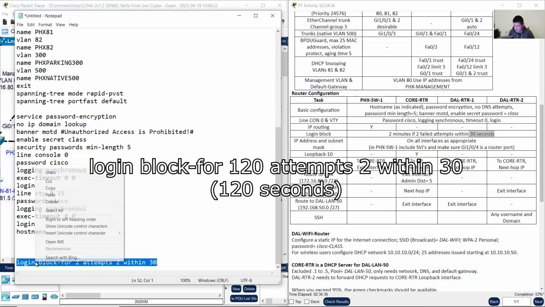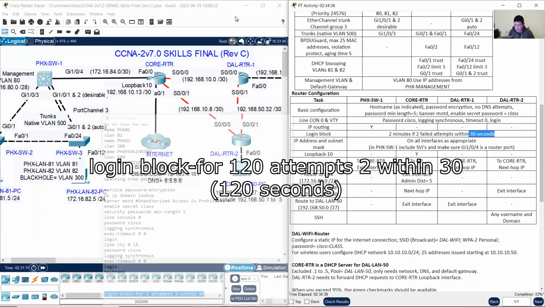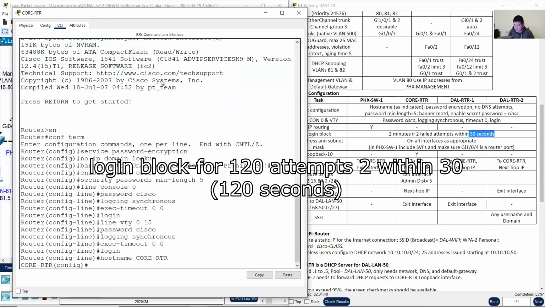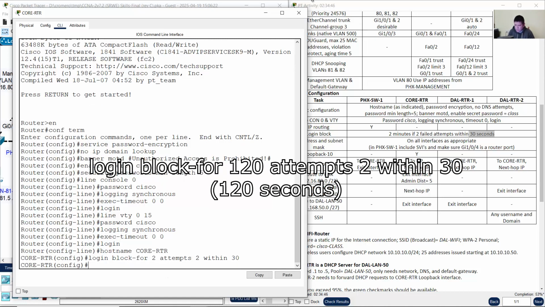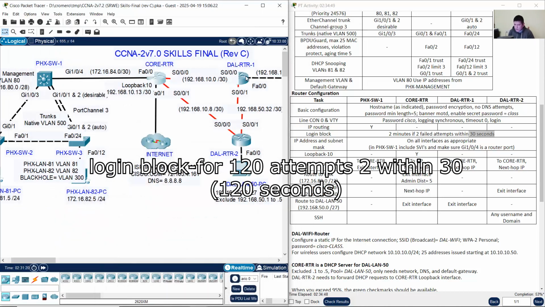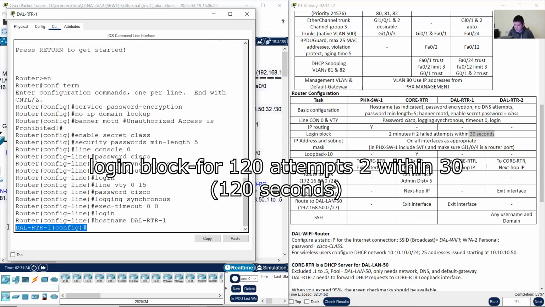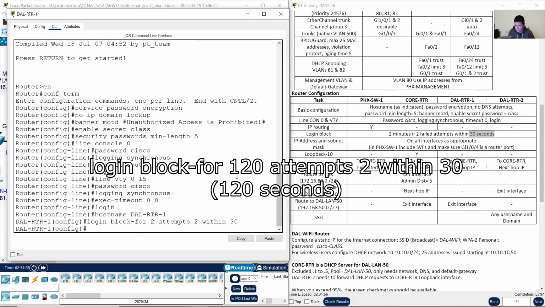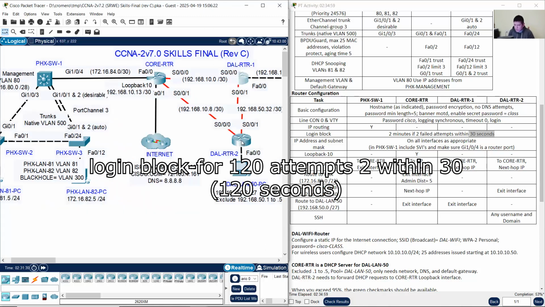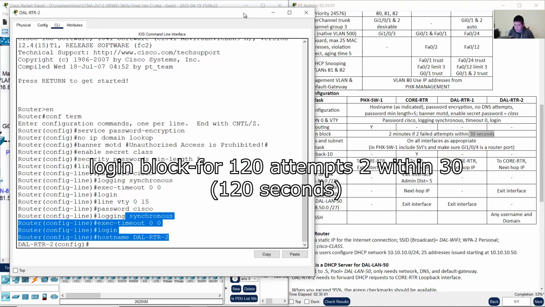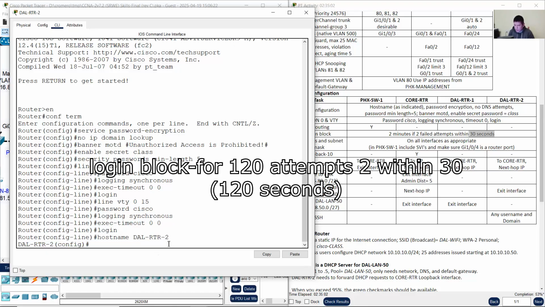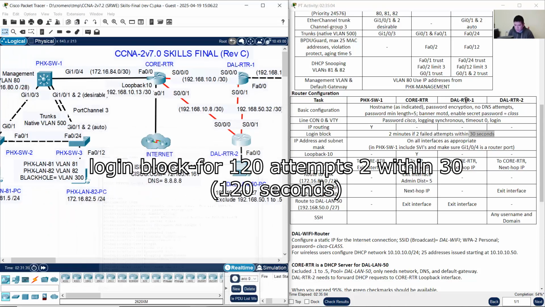Okay, copy. The 3 routers: core, global configuration mode, paste, enter. Dallas 1, global configuration mode, paste, enter. Dallas router 2, paste, enter. Okay.